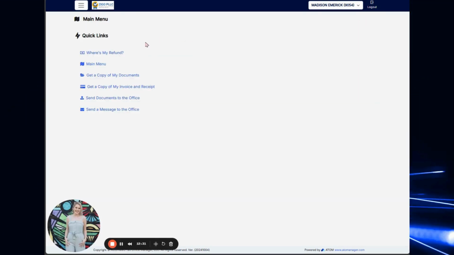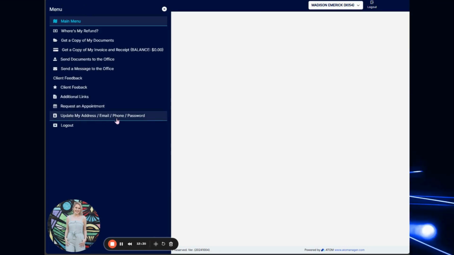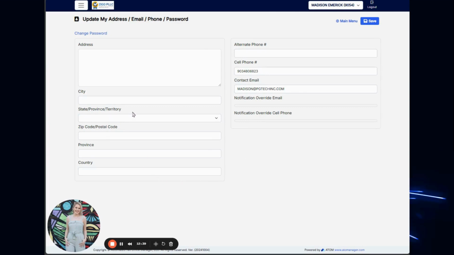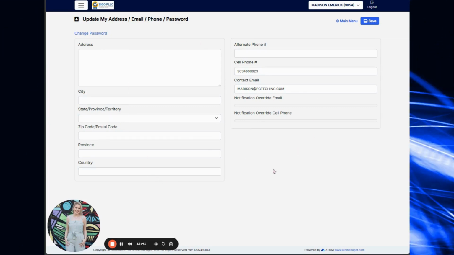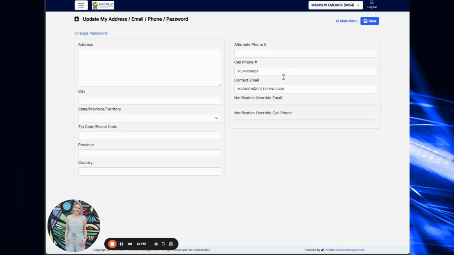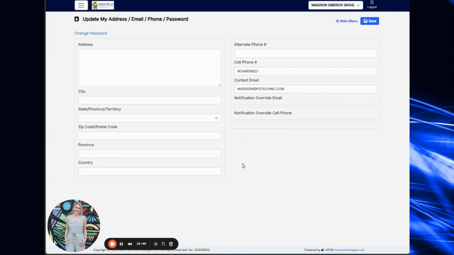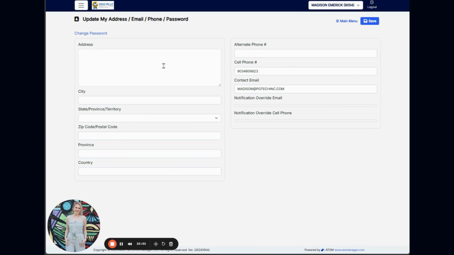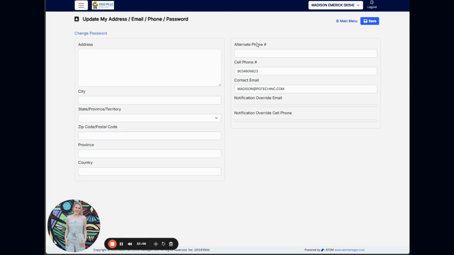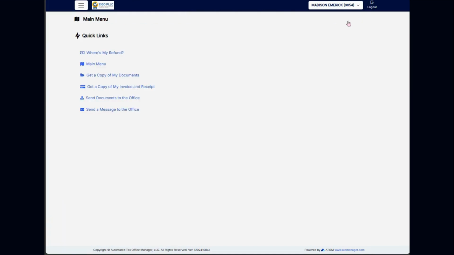That way they know to allot this certain amount of time. Okay, so now we're going to go back to those 3 lines, and we are going to go to update my address, email, phone, password. Okay, so this is where we can go ahead and update any of our information, get it nice and filled out, so that way if we've moved, if our number has changed, email has changed, the software can still reach out to us, make sure it's sending us those updates. And of course, if you need to change your password, you'll hit here and it will send you a temporary password and then a new password slot to fill out.